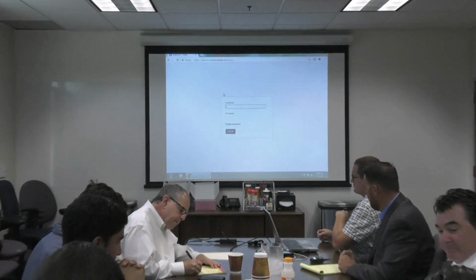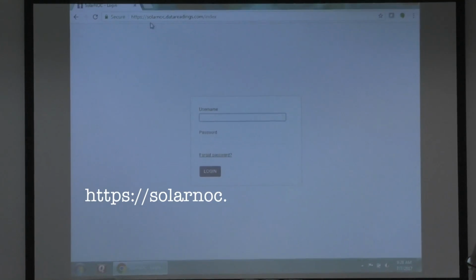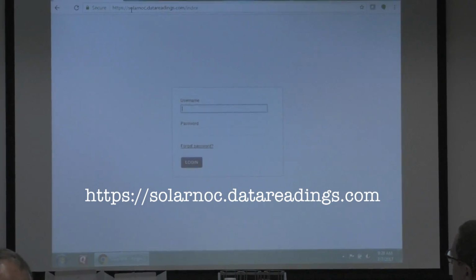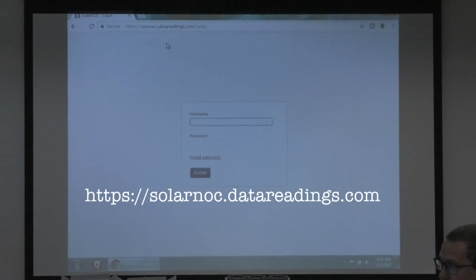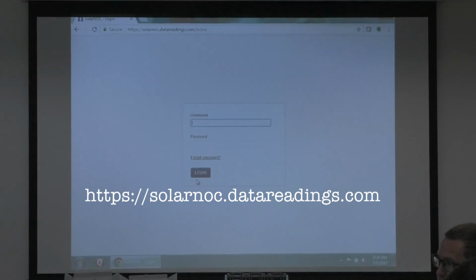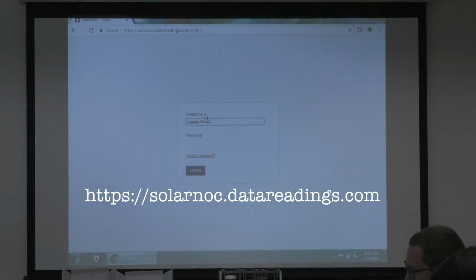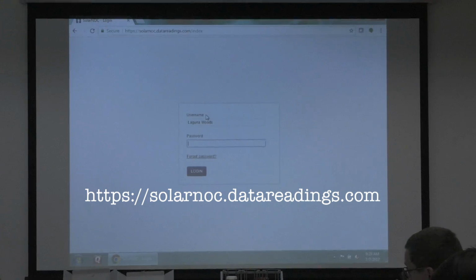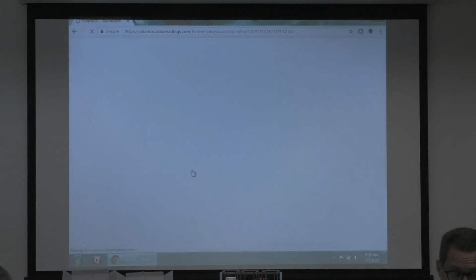All right, so this is the monitoring portal. The website is https://solarnoc.datareadings.com. If you just go to that website, it'll bring up this interface here, and when you have your username and login, you'll be able to proceed. For now, there's a default one I set up called Laguna Woods. This was the read-only one for Johnson Controls I made. But everything I do here will be the exact same for the 5, 6, 8, whatever usernames you need.